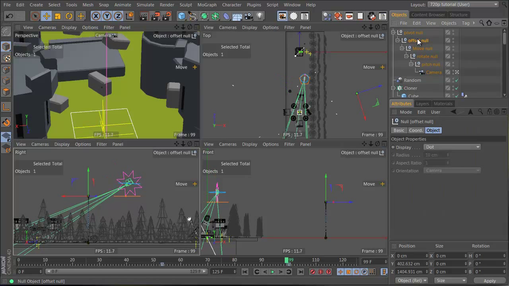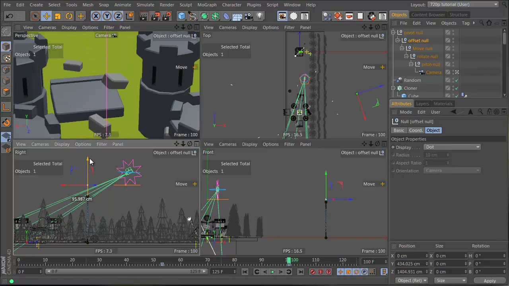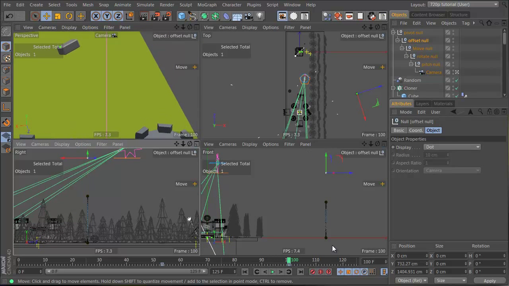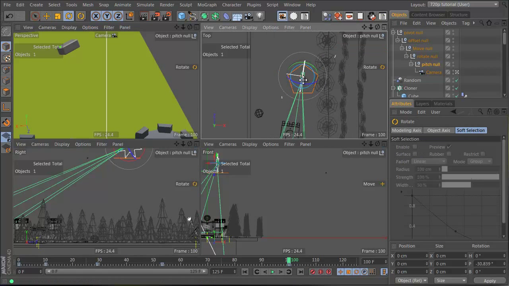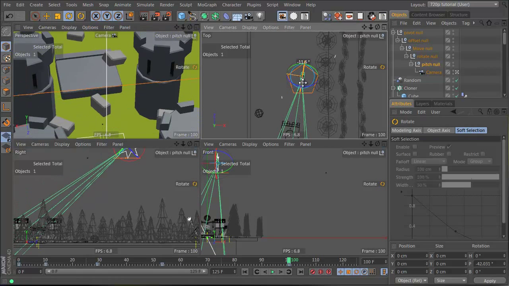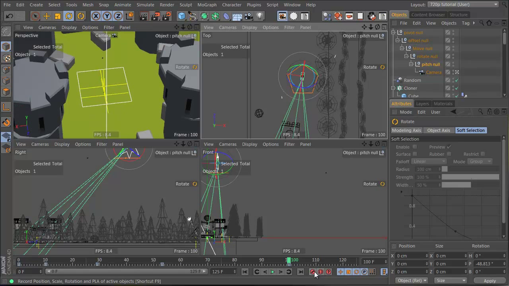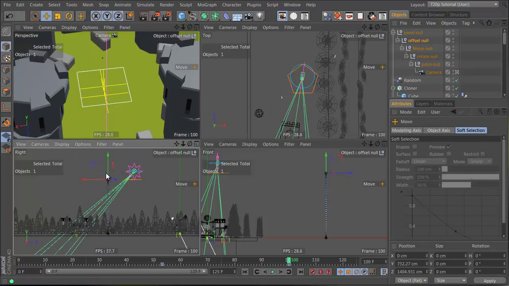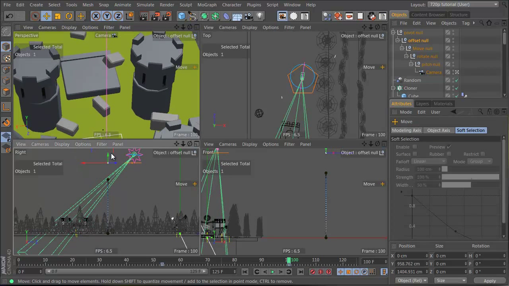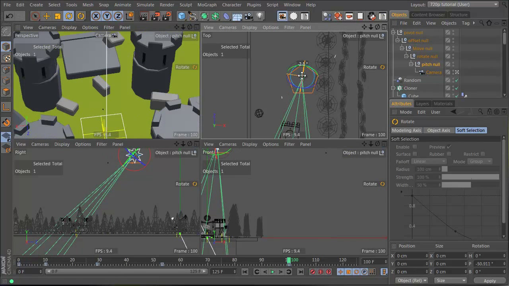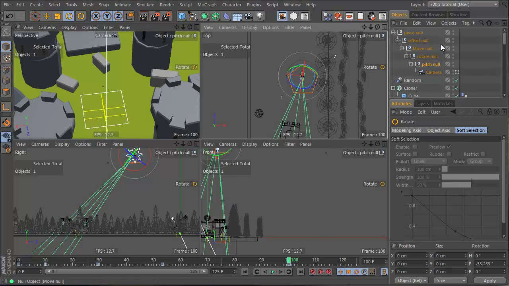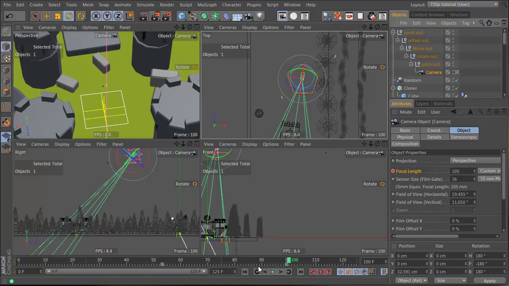Let's get our offset null at frame 100. Let's move it way higher and keyframe this, and get our pitch null, and rotate it down. Keyframe. Okay, so clearly not enough yet, so let's keep on dragging our offset null higher up, and keyframe, and pitch null, and rotate it down. Keyframe. Okay, I think this 105 is too much.